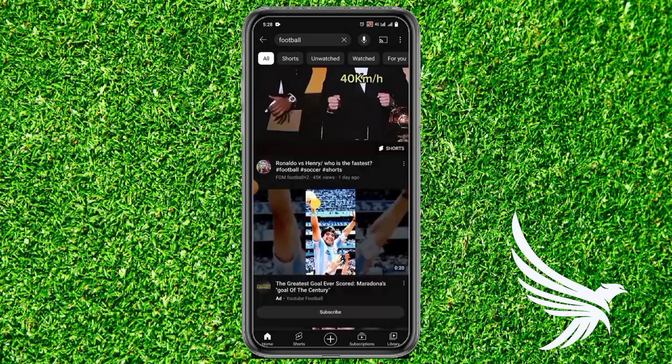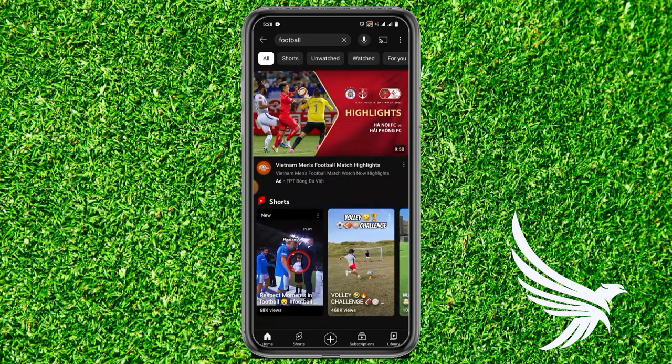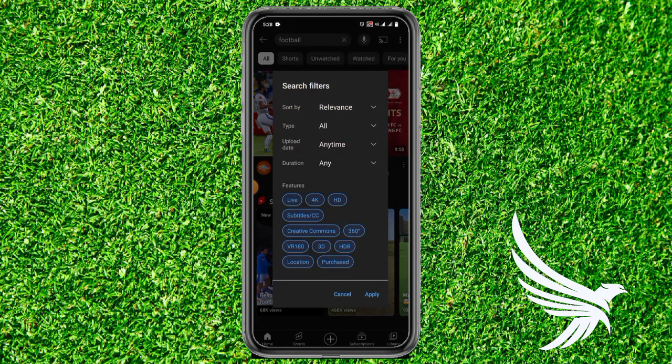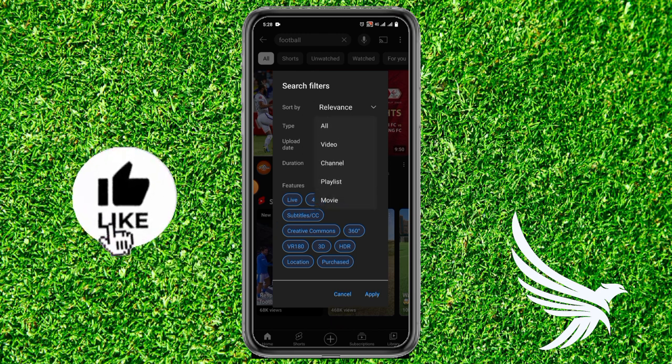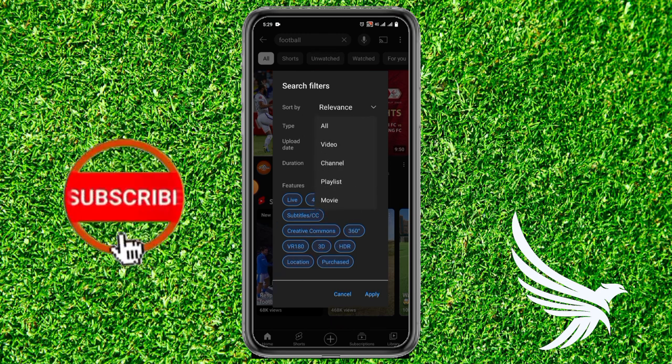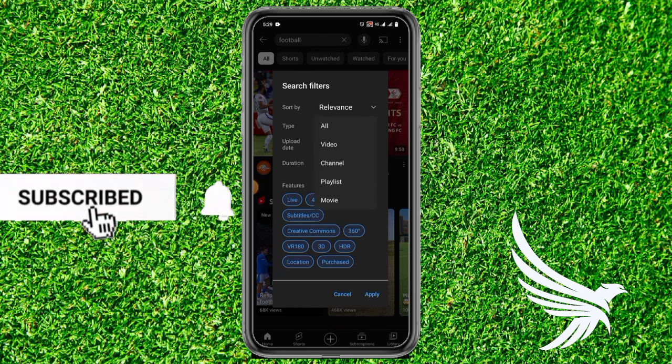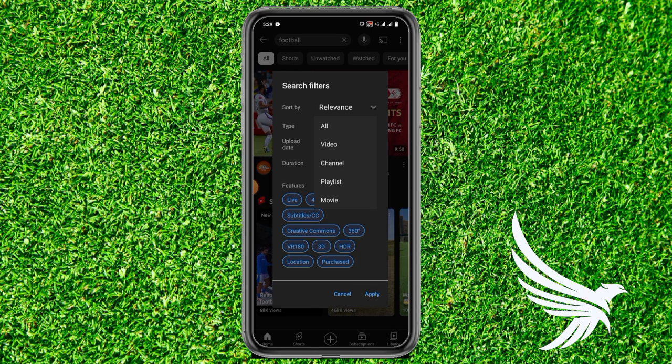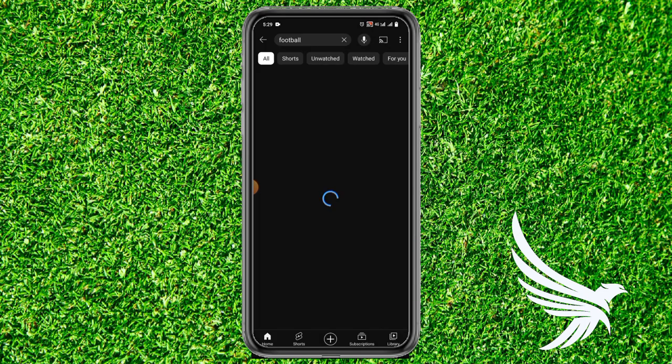So if you want to search for the channel, just simply tap on the three lines on the top right and click on search filters, and you can see the option of type. Just simply tap on the option and click on channel, and you can also have other types like playlist or movie or what you want. So if you want to search for the channel, just simply tap on channel and tap on apply.